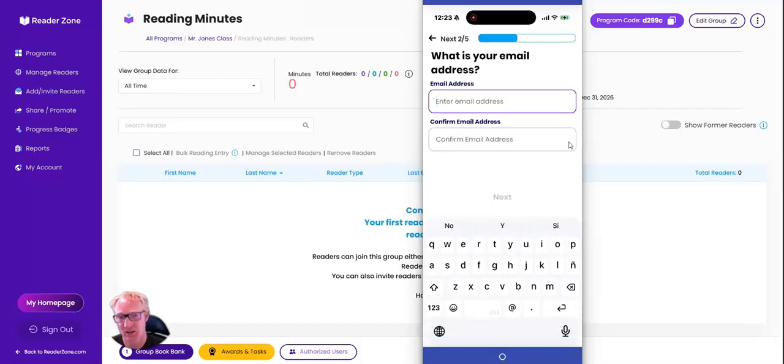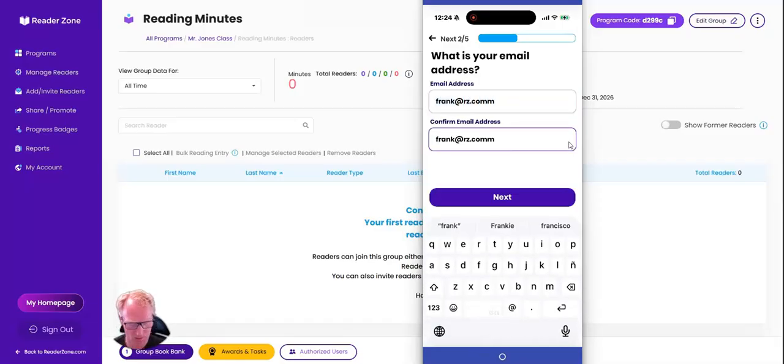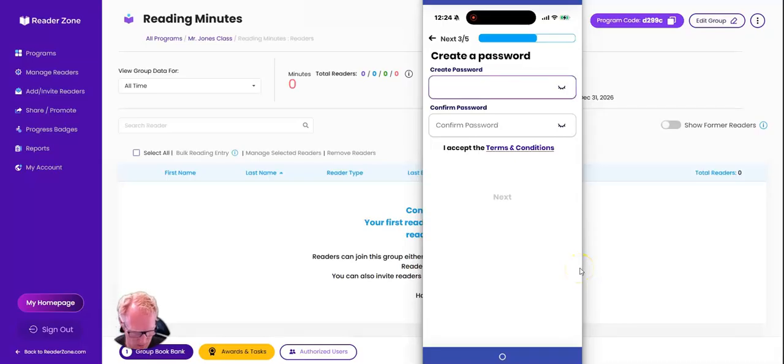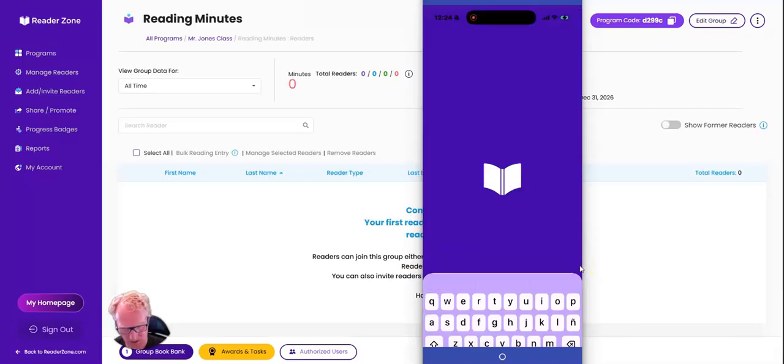The email address can either be mine as a parent, and I'll be monitoring my child's account, or if they have their own email address, maybe from the school, they can do that as well. So I'll just put one in here, confirm it. I'll click Next. Now I just enter a password, accept the terms and conditions, click Next.